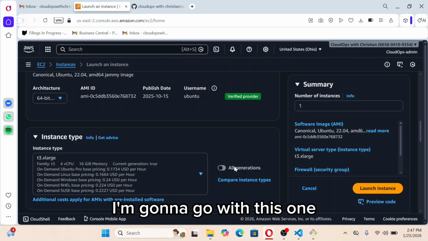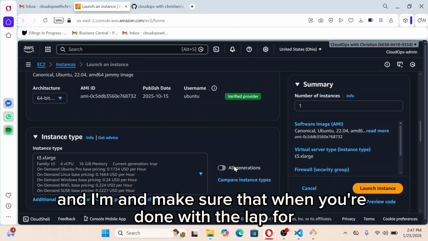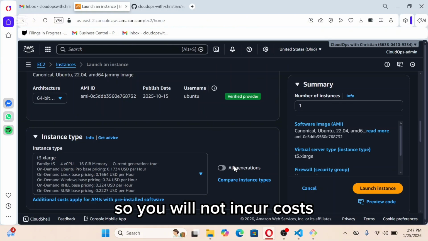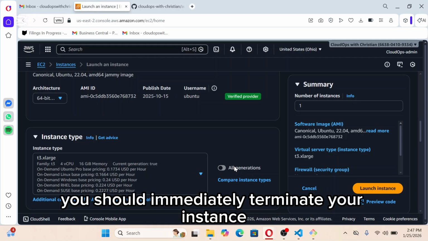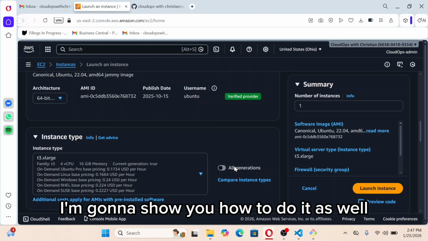For this lab, I'm gonna go with this one, and make sure that when you're done with the lab, so you will not incur costs, you should immediately terminate your instance. I'm gonna show you how to do it as well.